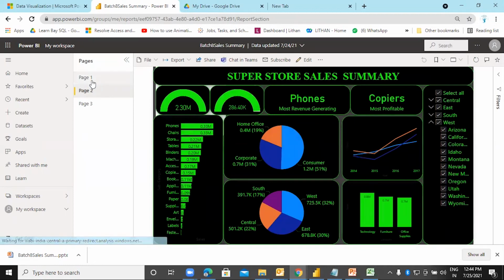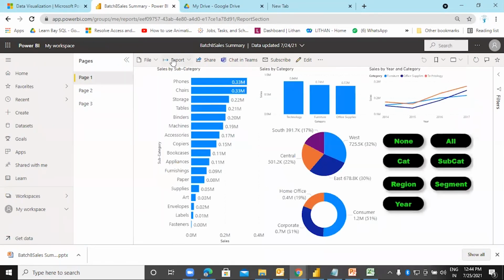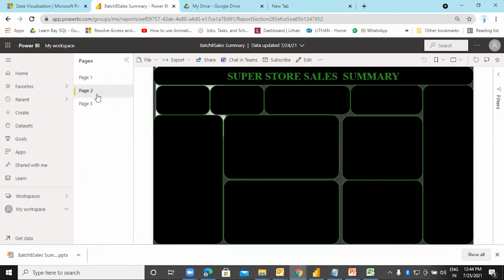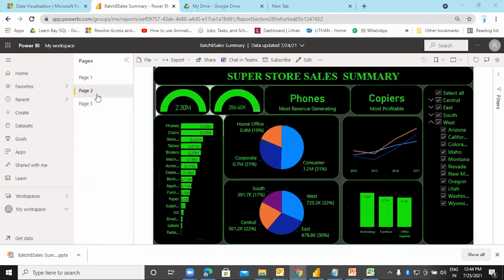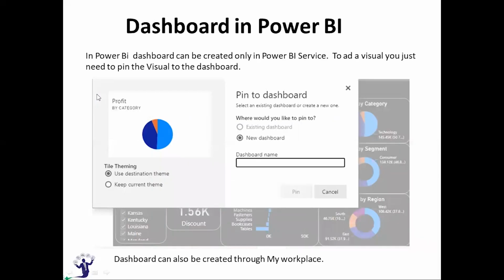And okay, I have multiple pages over here. All right. So let me go to the report over here now. So the next thing which comes up over here is dashboards in Power BI. So let's see how we can create a dashboard in Power BI.